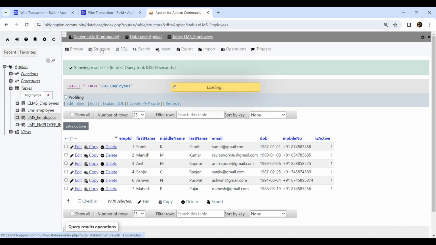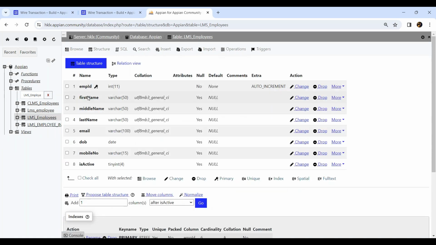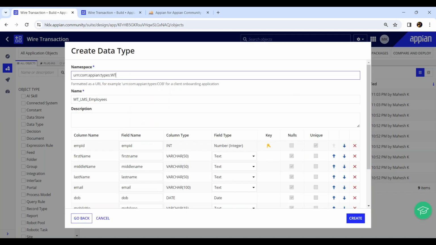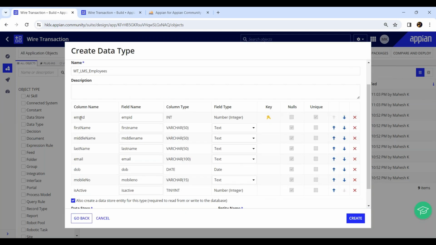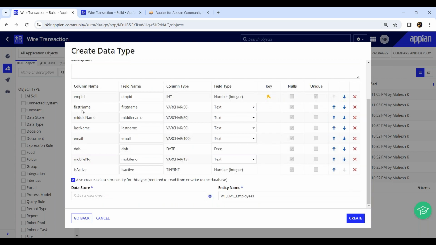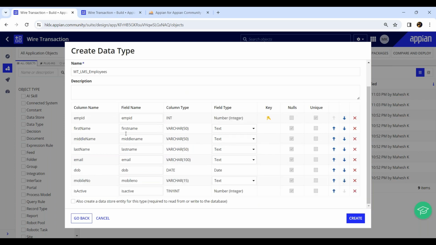Now you see it has employee ID, first name, middle name, last name, email, DOB, mobile number, is active. This is the information we have. Now, if I create a CDT out of this table, when you click on continue, you see that it will give all the information available from the table. All these columns are coming from the table. Okay, so I'll come to this checkbox. Let me first remove this one. This is for data store. We'll talk about that.